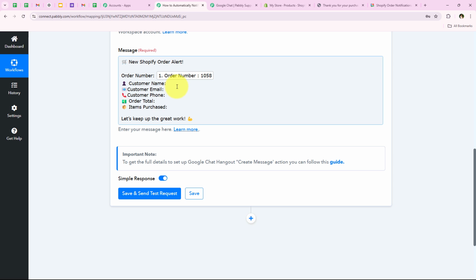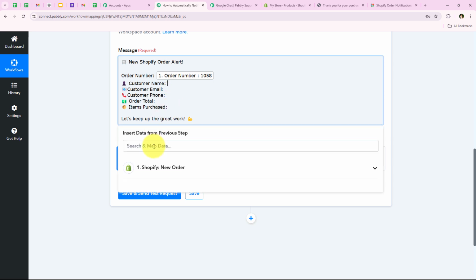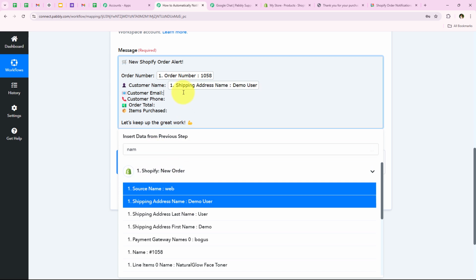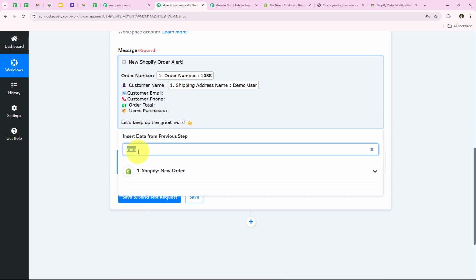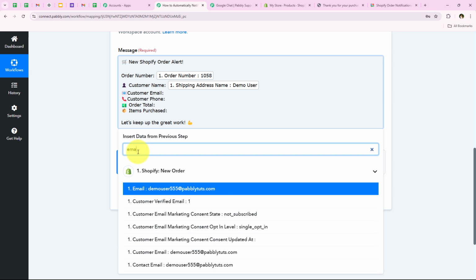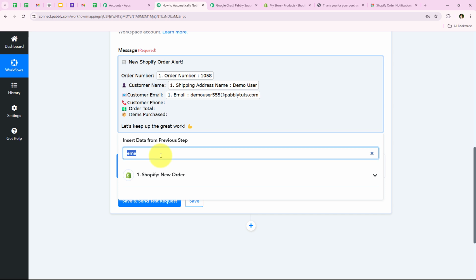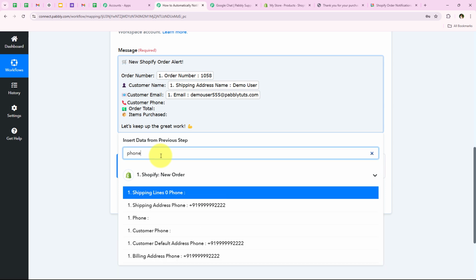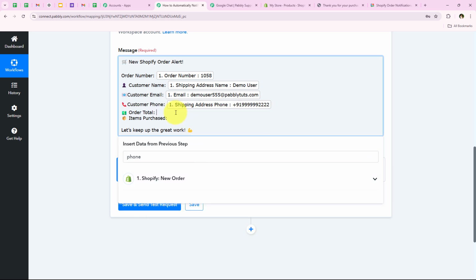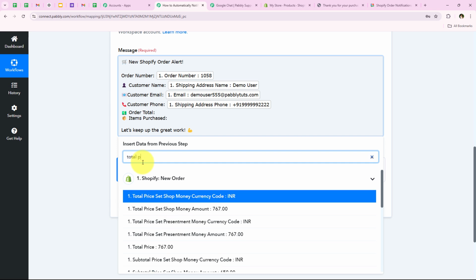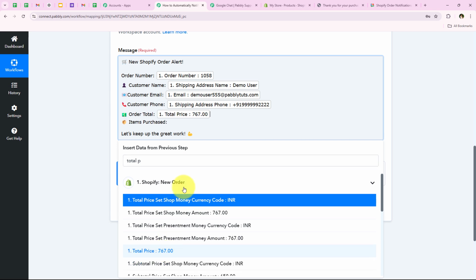After mapping the order number, we're going to map the customer name too. I'm going to look for name in the previous response, and as you can see, demo users, we're going to map it. We're going to map the customer email too. I'm going to look for email in the previous response, and as you can see, customer email, we're going to map it. We're going to map the customer phone. I'm going to look for phone in the previous response, and as you can see, customer phone, so we're going to map this too. We are going to move forward. It is asking me for the order total. So I'm going to map the order total too. I'm going to look for total right over here in the previous response, and as you can see, the total price, which is this, we're going to map it.